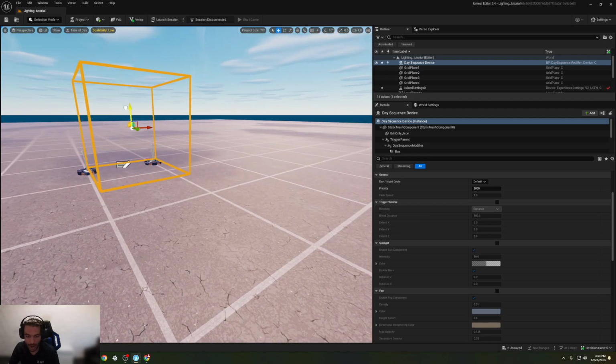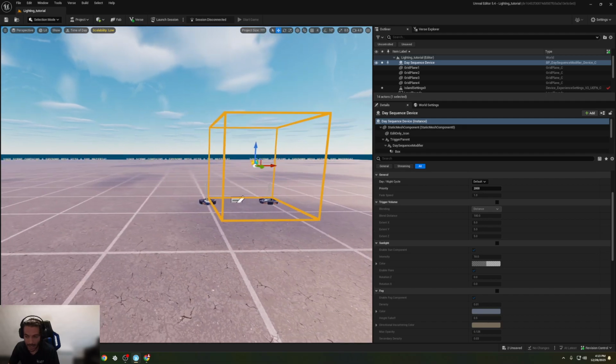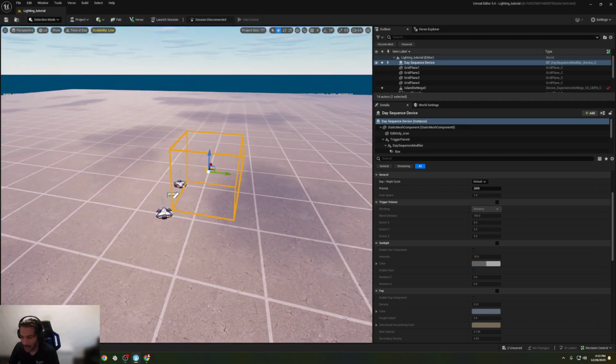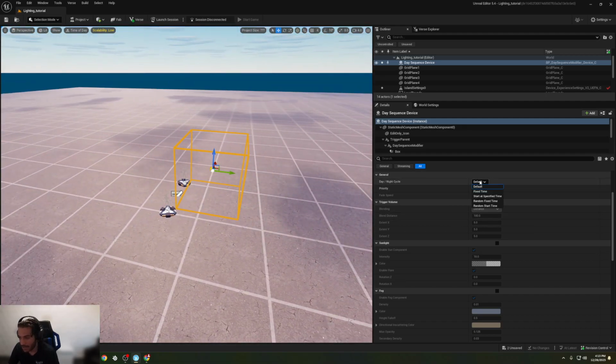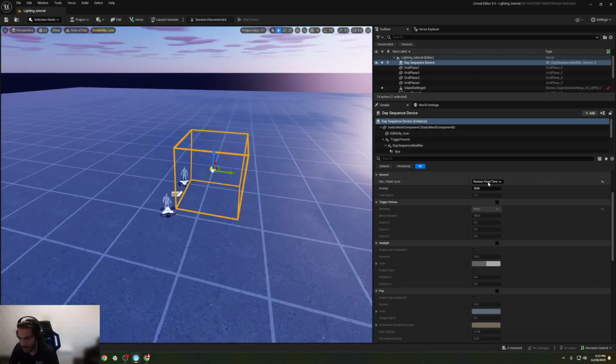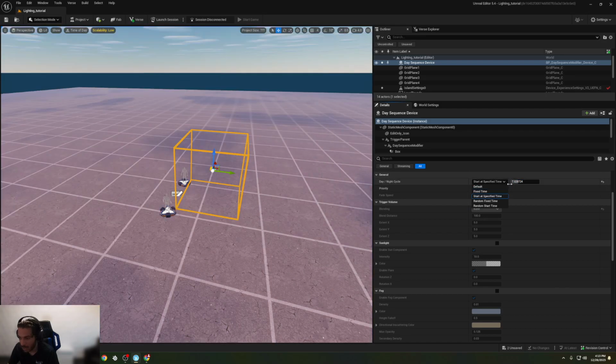It has all the properties that I need to do lighting in it, and it's a really good device to use. So the first thing is obviously you can set a day and night cycle here. You can have it start at a random time, a fixed time, or a specific time. You can set that time here, or leave it at the default, and then there's the priority it has, as well as some fade speeds.